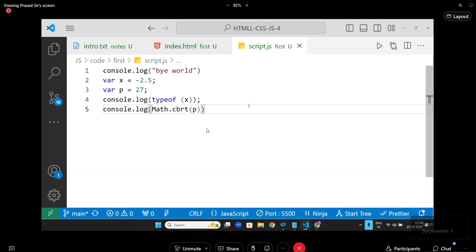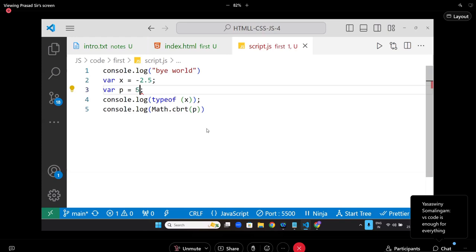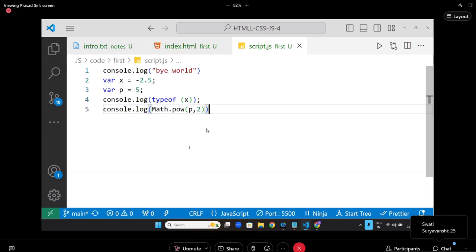Let me check it. What if I give here 5 and I say Math.pow(5, 2)? Does anyone get an answer? Now it's like 25. Why is it 25? 5 power 2. Any doubt? Until your job, until your course ends, we will use only VS Code. We don't use any other thing.